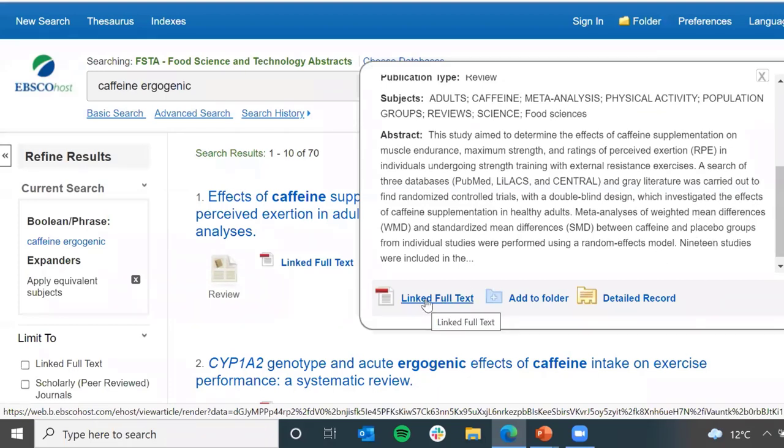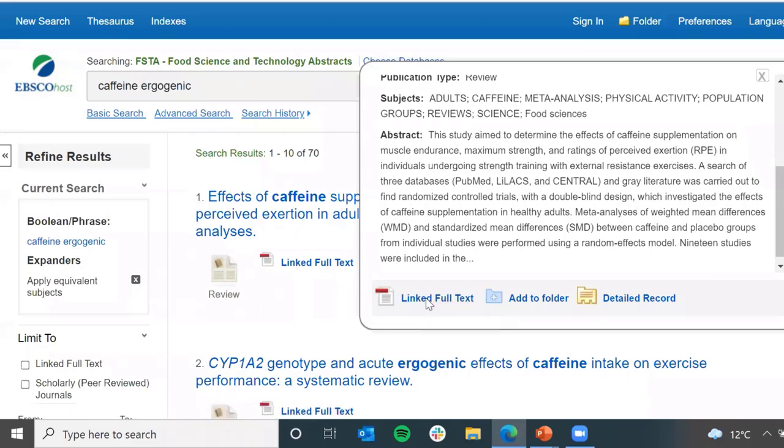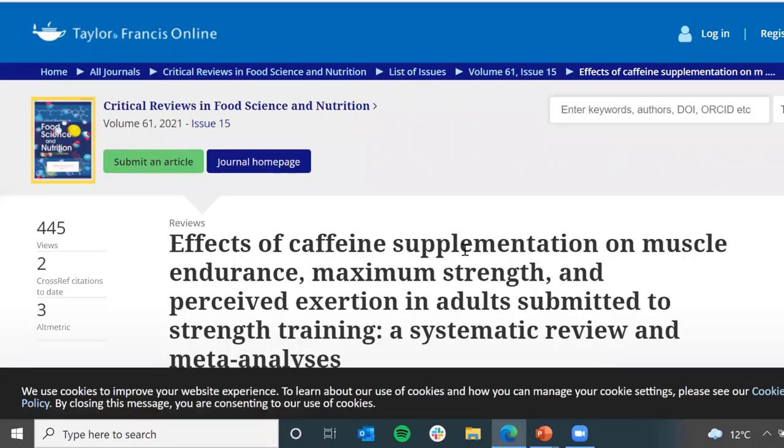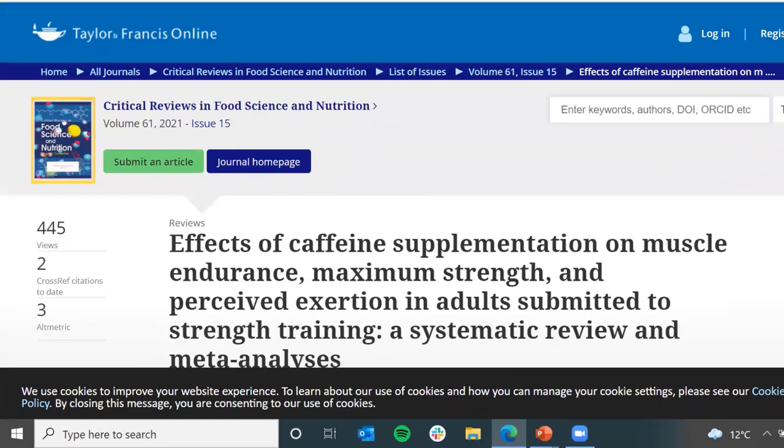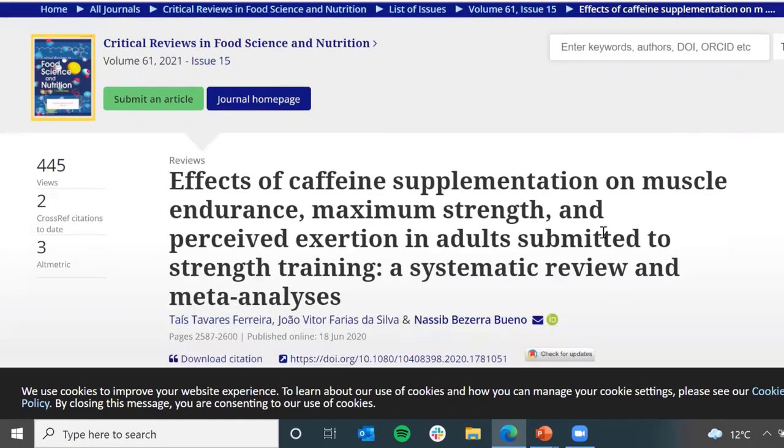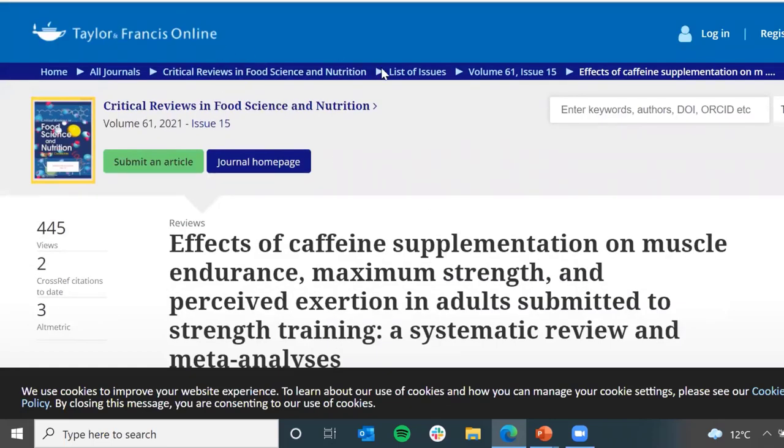If there's a linked full text link here, then if you click on that, then that takes you to the publisher page. And sometimes it'll be an open access one. Within your library system, there will also be a link to the subscription copy if your library subscribes to the full text there, so that you can get the full text easily. So I don't have library copies, so I only go out to the publisher page.